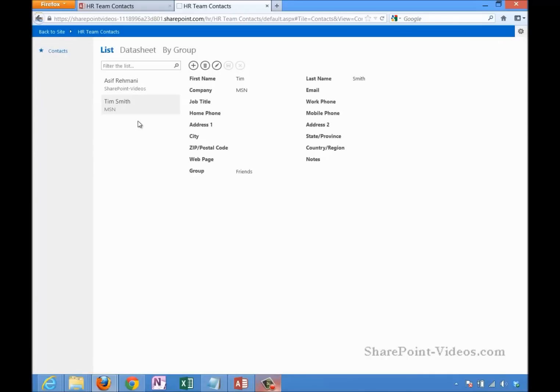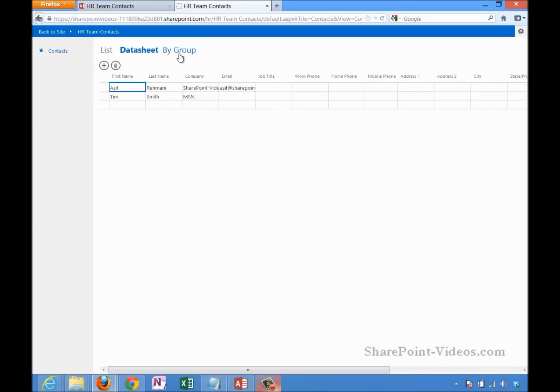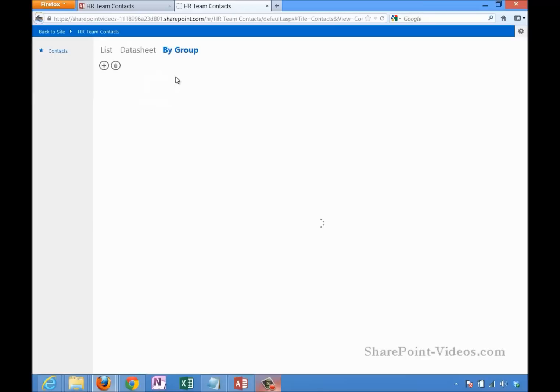So now that you have your database, your contacts, and these views, I'll show you the datasheet view of the whole database. And the by group one is going to show by grouping. We have two groupings here, business and friends, and that's what that's going to show right there.